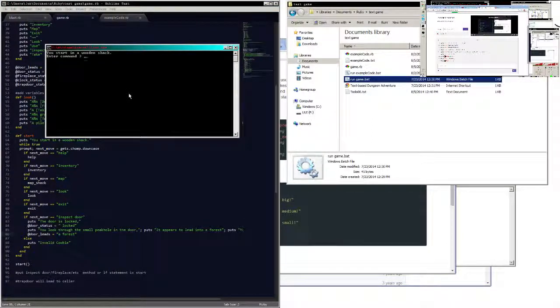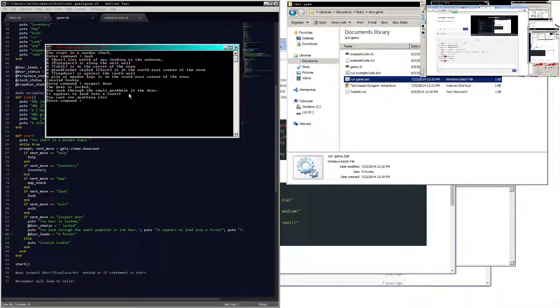Oh, it works now. Booyah! Booyah! It works. Okay.